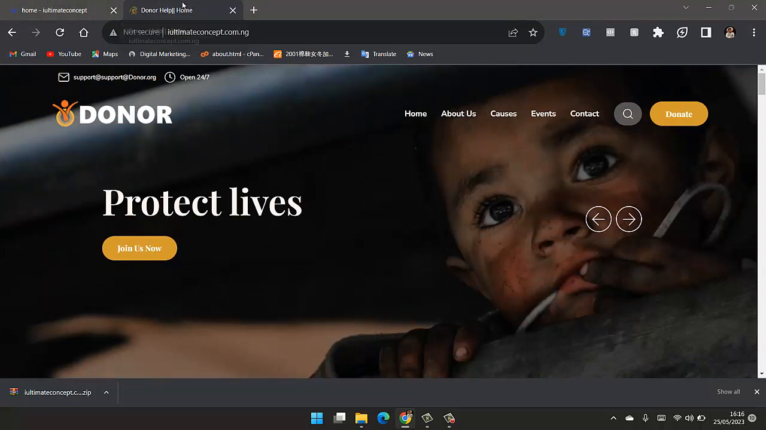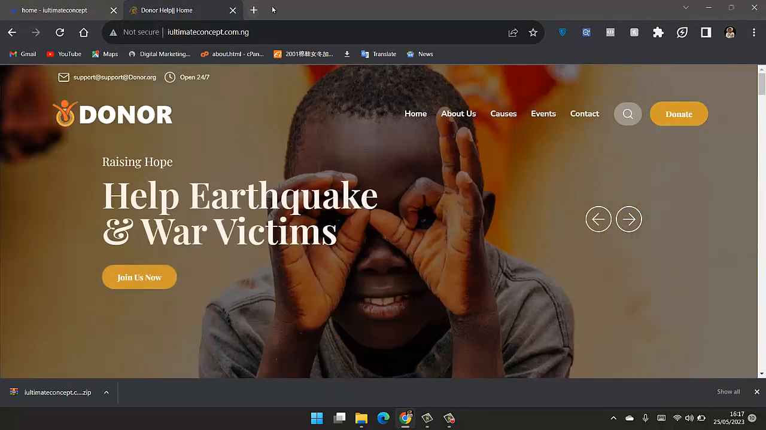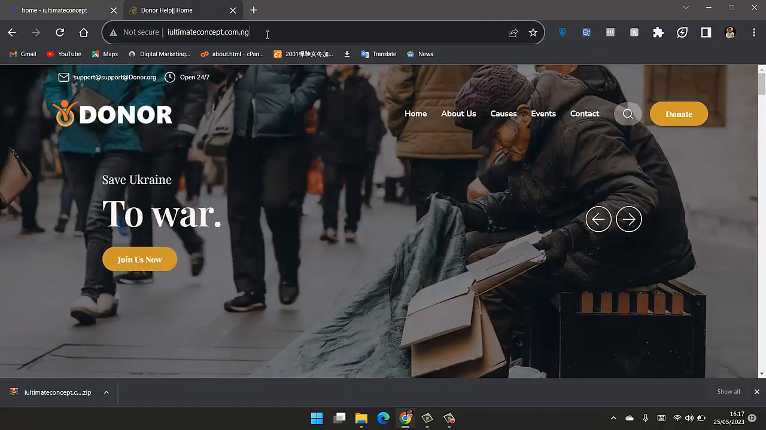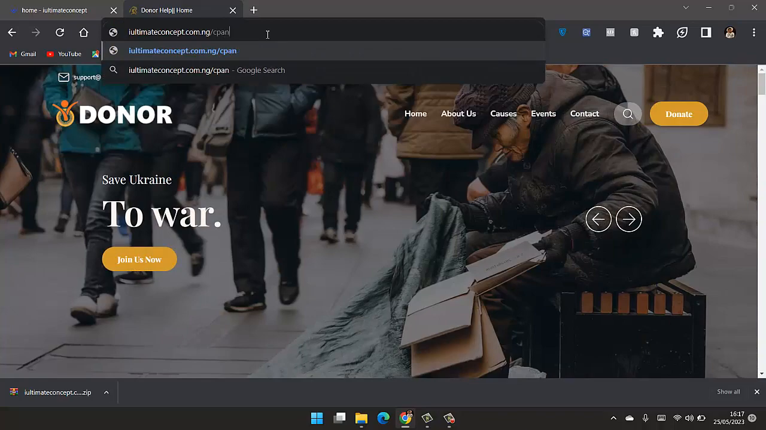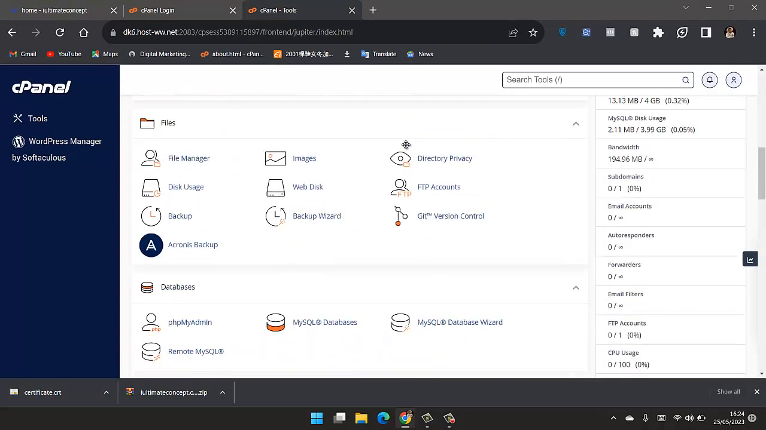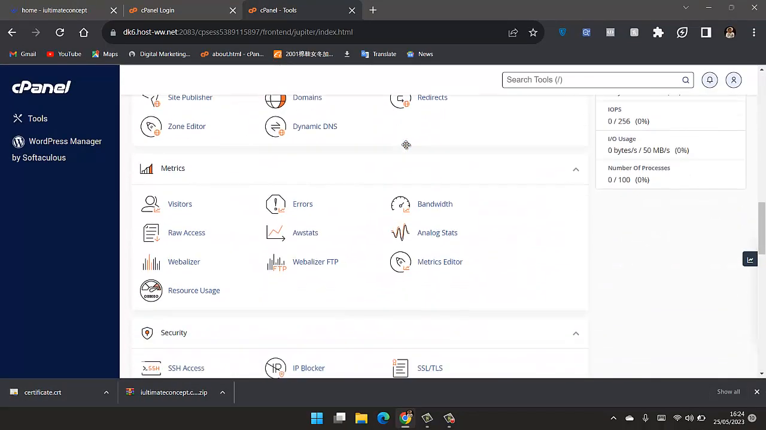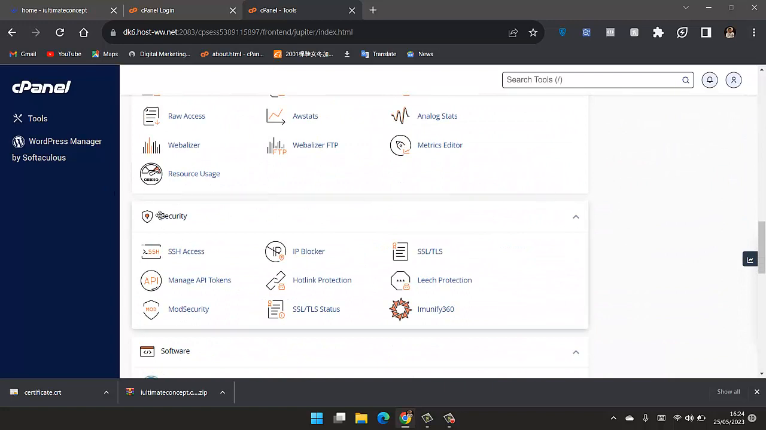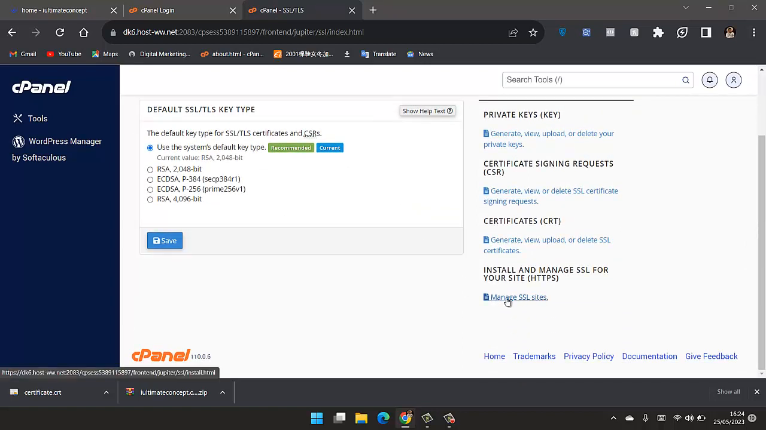So what I have to do is to enter my cPanel. So I'm going to go into my cPanel. Alright, welcome back. So we have logged into the cPanel. What I have to do is to go down and find a place where they say SSL Security. Under my cPanel, in security, I'm going to click on SSL/TLS. Then I'm going to go down to manage SSL.